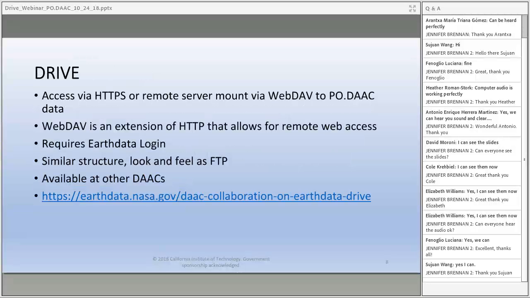So Drive. Drive is something that we created to give you the best look and feel compared to FTP. It is via HTTPS protocol. Since we are using HTTPS, it means that we can also use the technology called WebDAV. WebDAV is an extension of HTTP, and what's great about that is that it allows you remote access to our servers. Because we're just distributing data, you can only pull from it, but there are other places where WebDAV can act as a push or a pull. But at PODAAC and at all the DAACs, it is only going to be a pull mechanism.